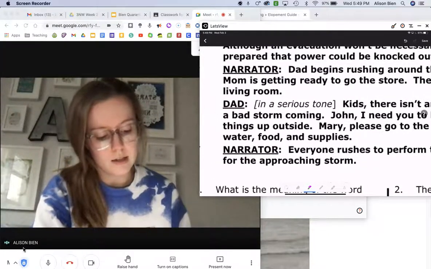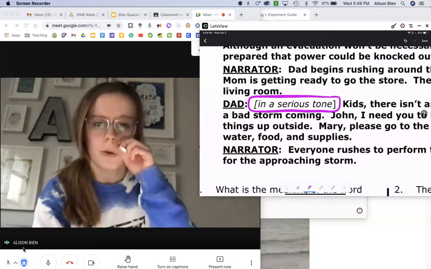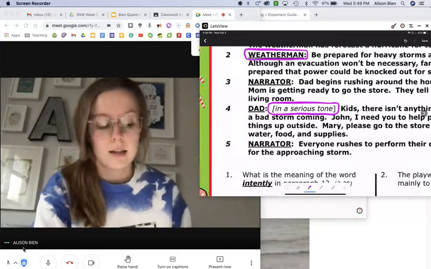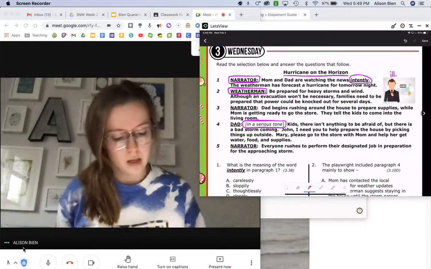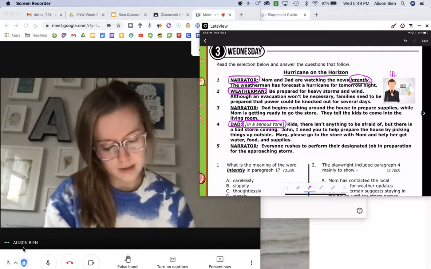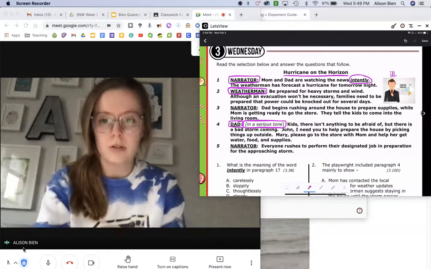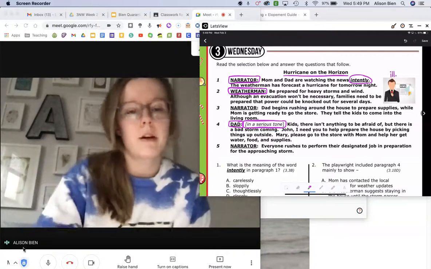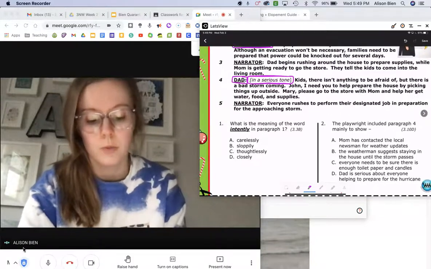I see this right here. What is that called? It's not something he's saying. It's something he's doing. What do we call that? It's a stage direction. It tells your character what to do. Okay, so narrator, weatherman, and dad. So those are all of the people who have speaking parts. So now that we have scanned the text, we need to preview the questions.